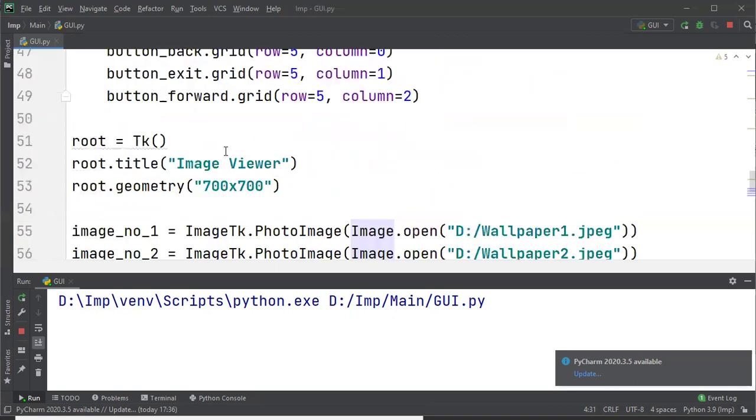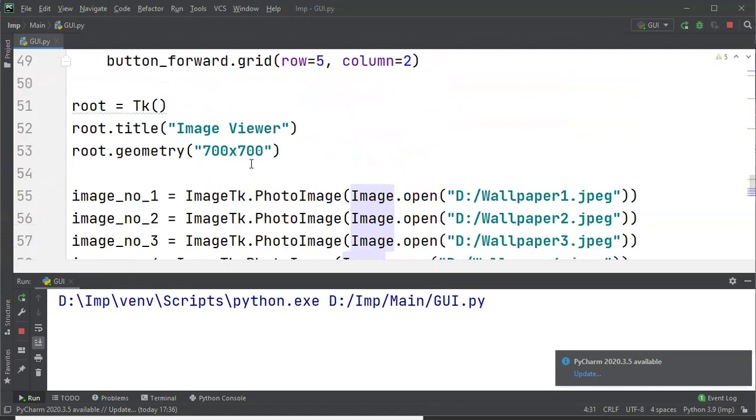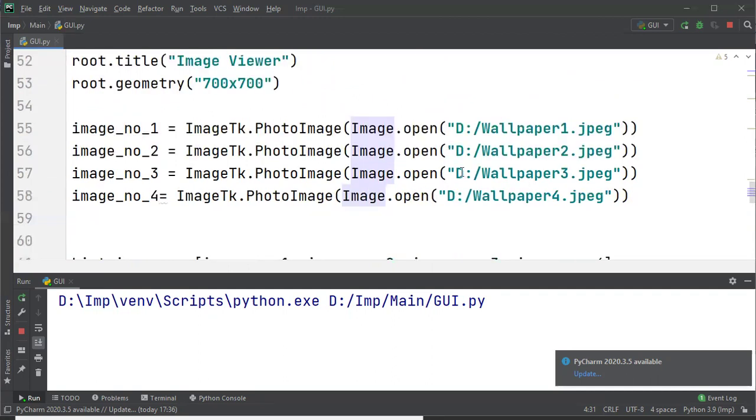Then root = Tk(), root.title as Image Viewer, then the size is 700 by 700, and this is the important part. I just told you the Pillow library is very important. If you use the Pillow library, you can invoke this method also, that is ImageTk.PhotoImage(Image.open of D colon, because I have saved the photos as wallpaper1.jpeg, followed by wallpaper2.jpeg and so on. If you want, you can first download the images, then save them properly on your desktop or somewhere and connect it here, and after that you can give the path and view the image like that.